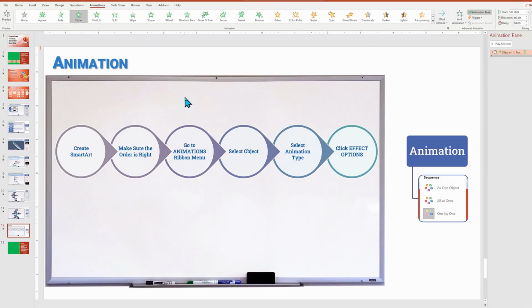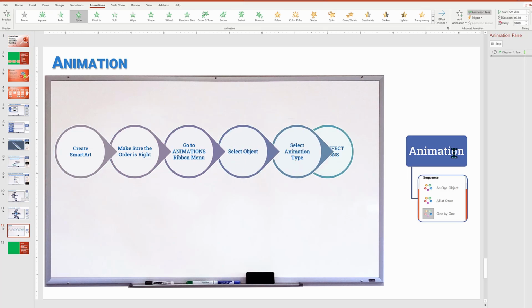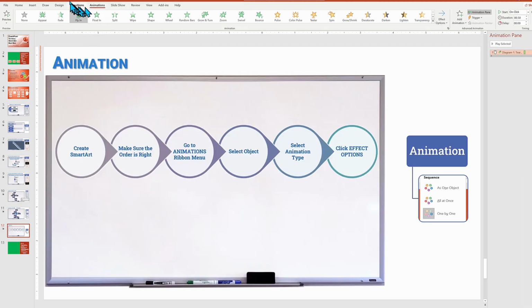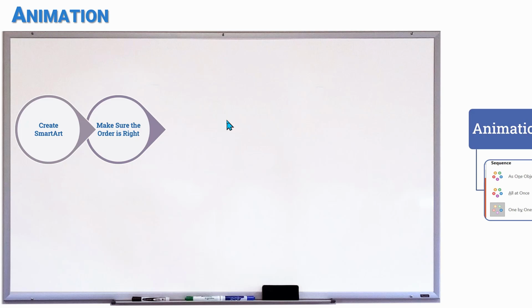But what if I want to talk about them one by one by one? I can change the effects option to one by one, and now it's going to take a click for it to show up for each box. Let's take a look in the slideshow. And now each object waits for me to click so I can talk about it and then bring it in as I progress through my slide.